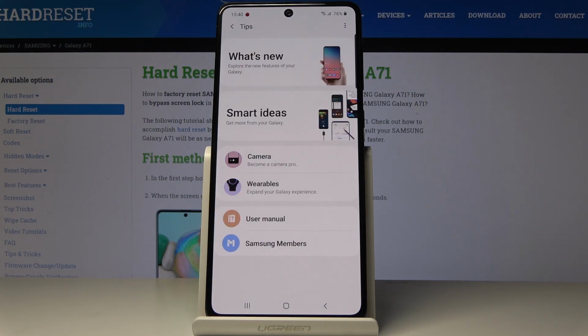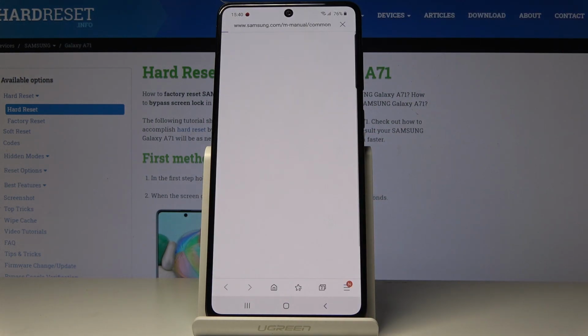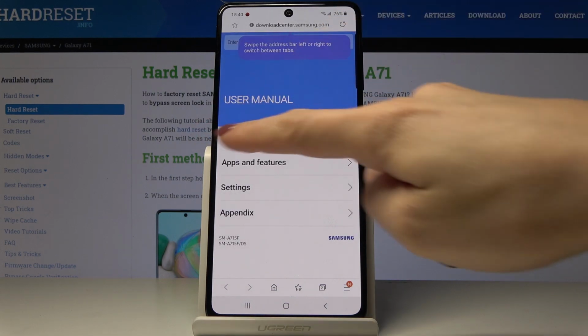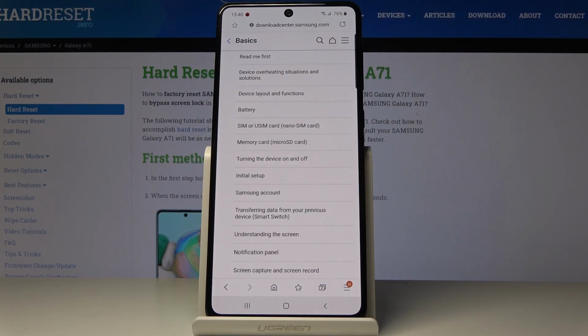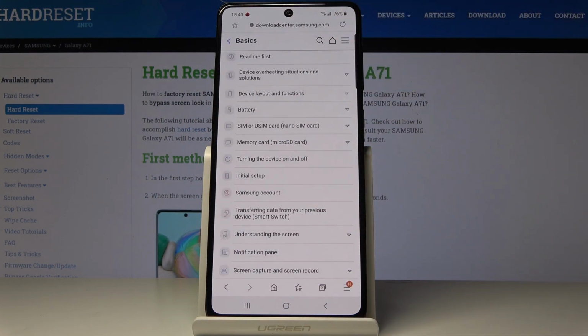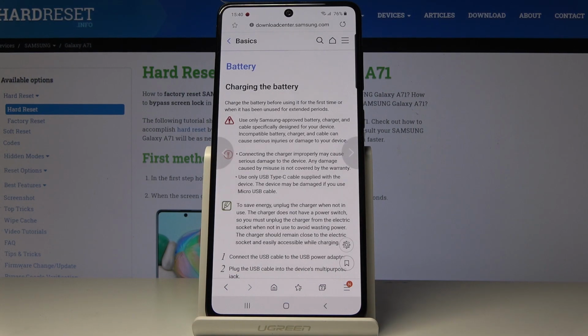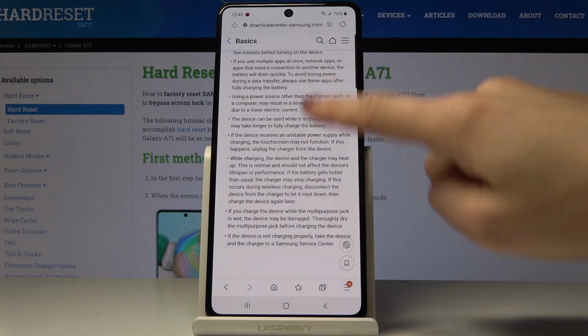And obviously here you have to pick the User Manual tab, where you can come across plenty of useful information. Let's start with basics. Here you've got the general information, so simply click on whichever is important for you, for example, battery. And here you can find all details regarding your battery.